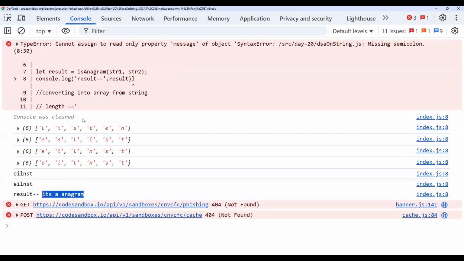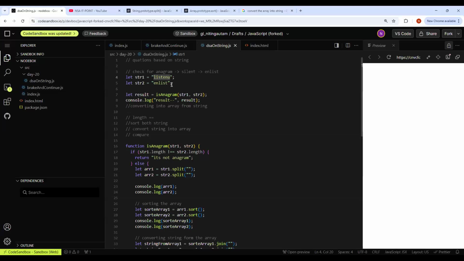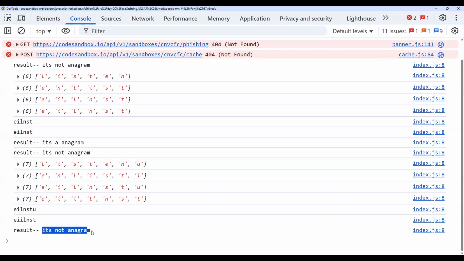Let's just change the parameters. If I write here u extra u, let's just check its output. Sorry, I didn't convert. I just changed here u. Or let's just see u and I. Just join. Okay, it's not anagram.